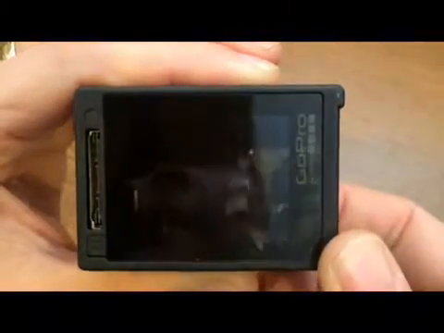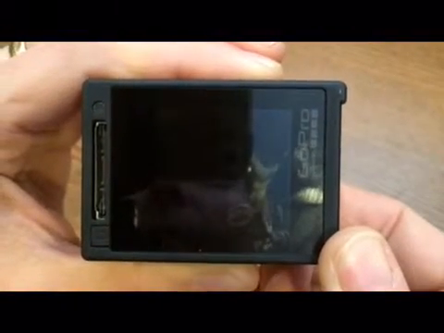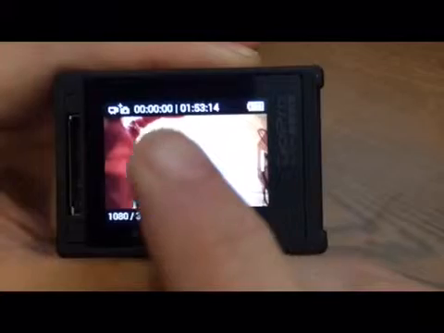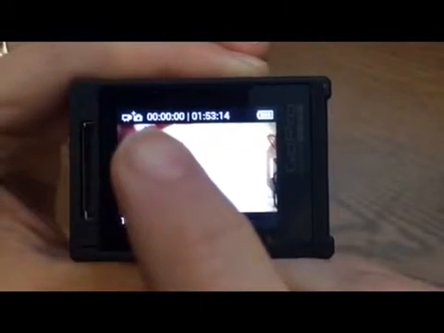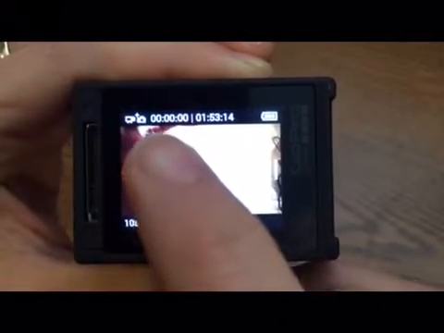Okay, so now if I turn off my GoPro and then turn it back on, a second here. So if you look in the upper corner, now it's automatically set so that as I shoot video, it's going to take photos in between that.